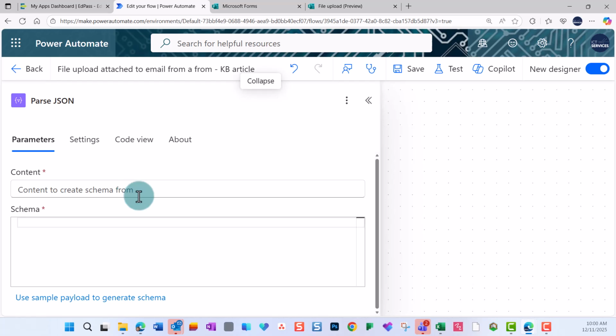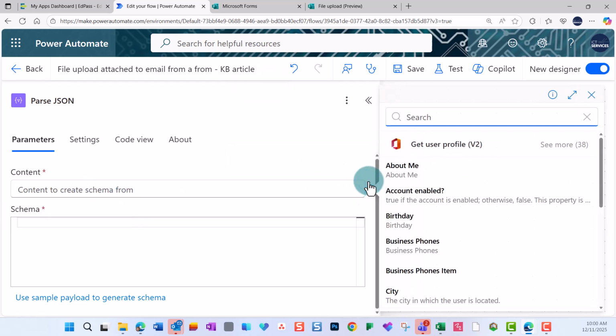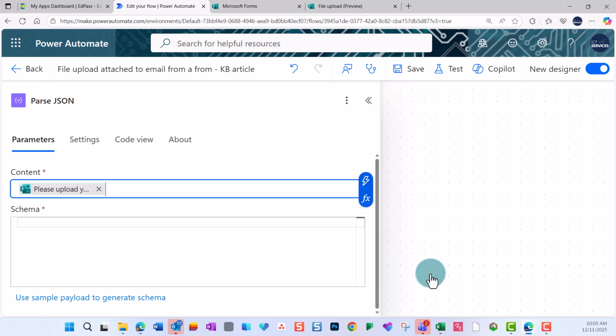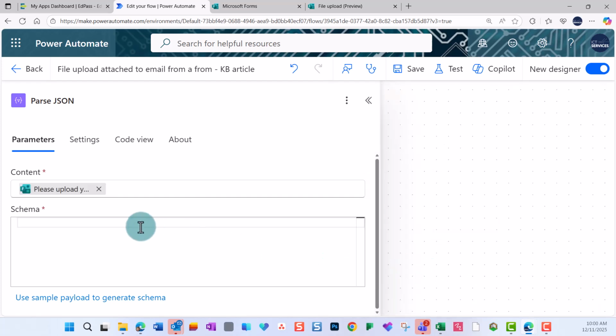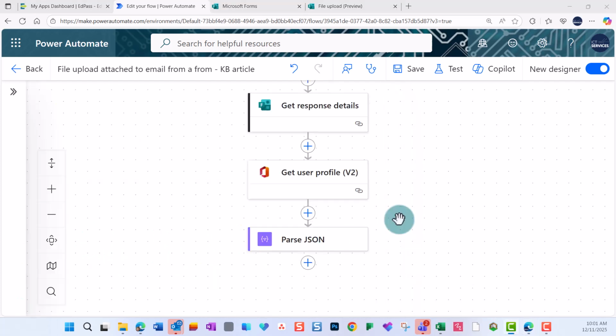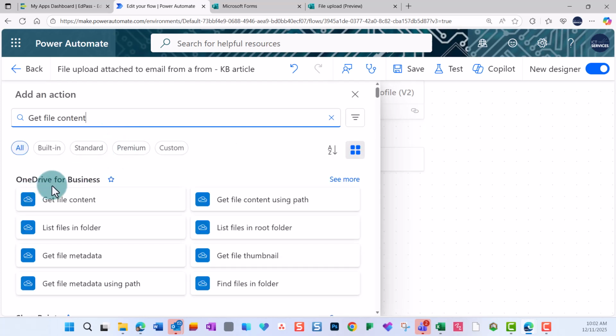For content, select the dynamic content lightning icon and then select the file upload question from the response details. Yours might be named something different. Copy and paste the schema provided in the video description below into the schema box to get the correct JSON schema. Add a new action to get file content using the path in SharePoint.